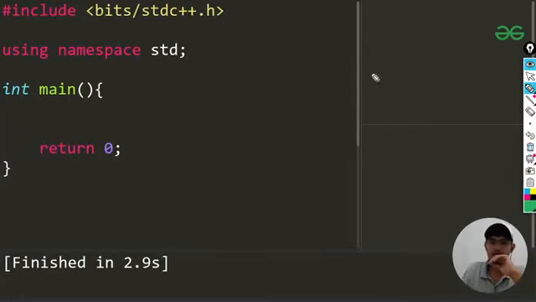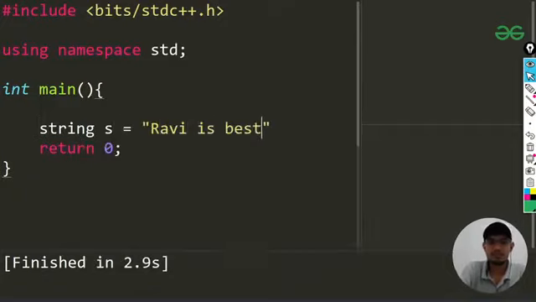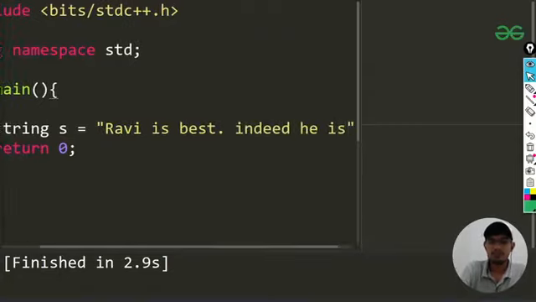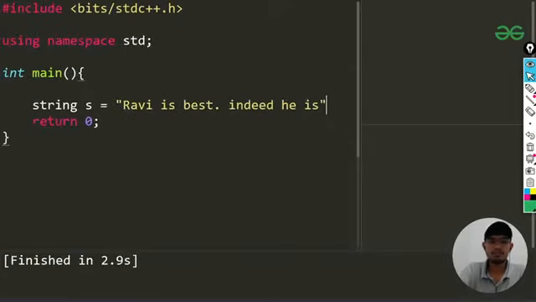Let us try to make a string here. Suppose the string is something like this: "Ravi is best, and I can say indeed he is." So this is the string, and in this you can see the output is "is". The output in this case should be "is".